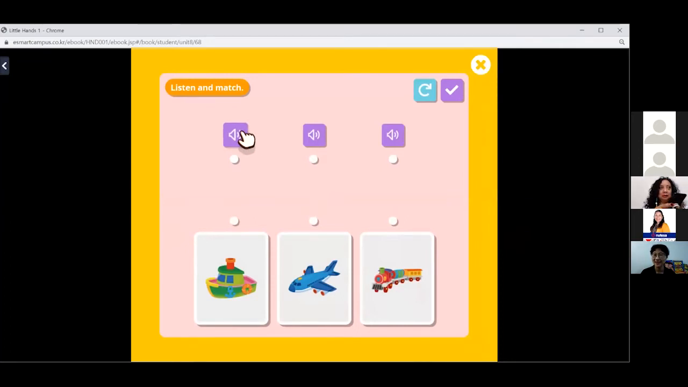Okay, what was it? Plane. Okay, so which one is the plane? This one. Okay, so you draw a line. What's the next one? Train. Okay, so you draw a line. Boat. Okay, can you see the boat here? Okay, so you can draw a line. Okay, so we've got everything correct, right?